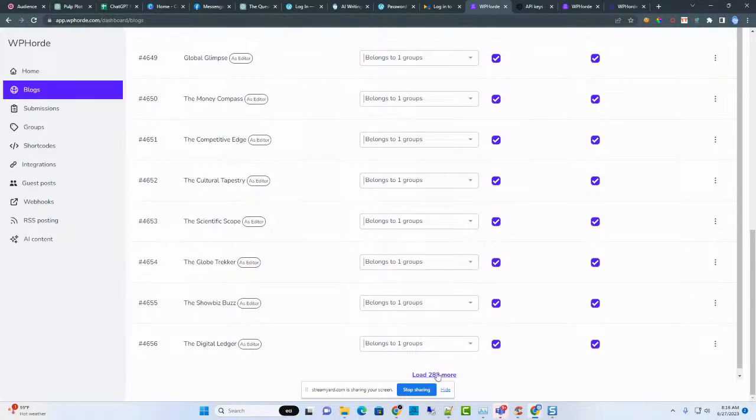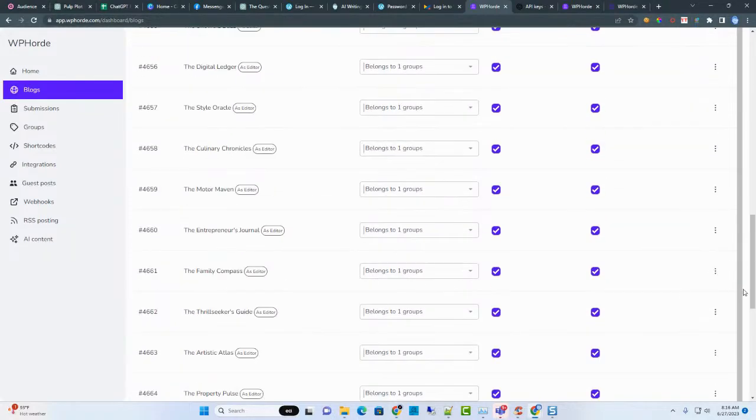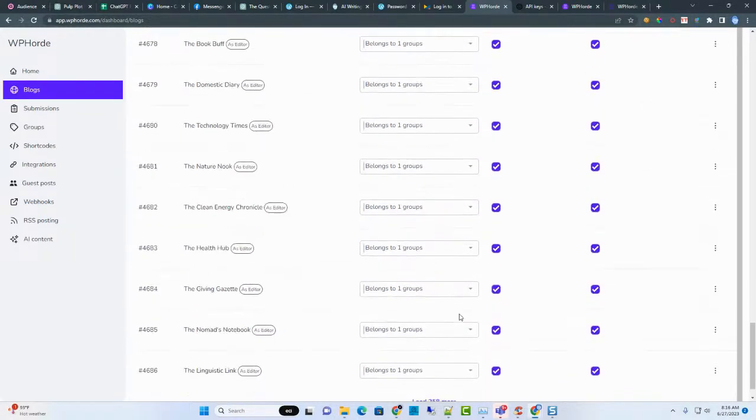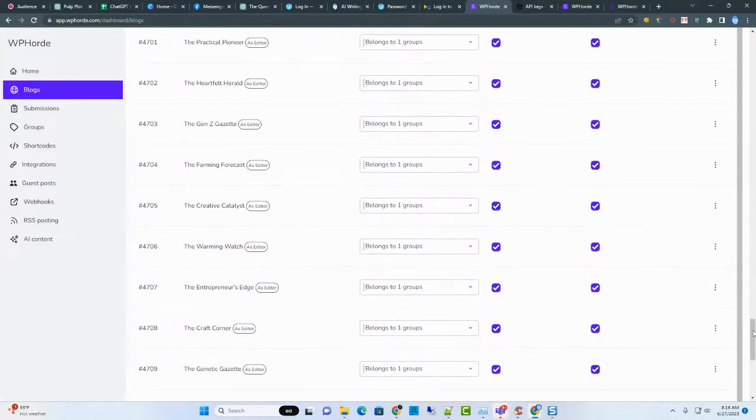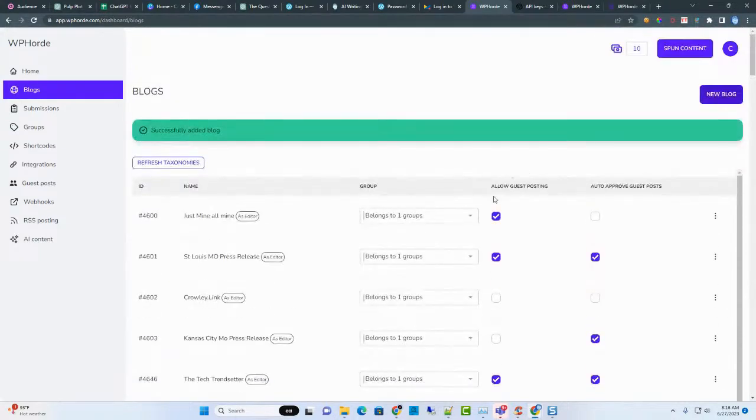So if we actually scroll down, click on load more, and being that I have a 1,000 blog account, I can add many. You're going to notice, let me show you something here real quick. Allow guest posting and auto approve guest posts. If you want to earn guest posting credits, you're going to want to allow guest posting on your blogs. You don't have to do it on your main one. You may have some supplemental blogs that you just throw together to have people do this.